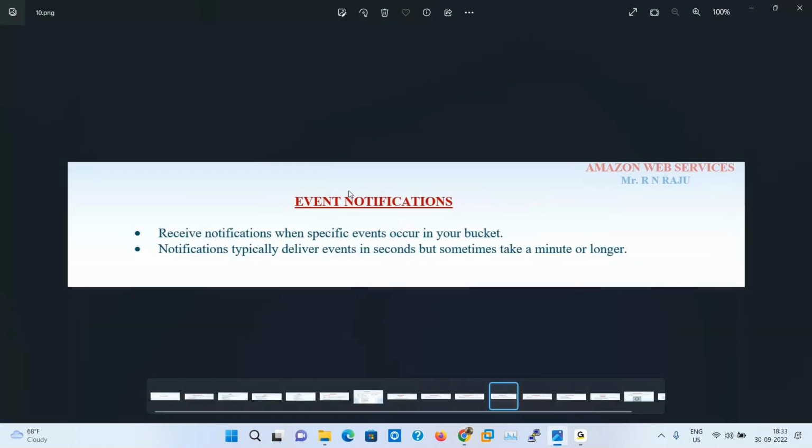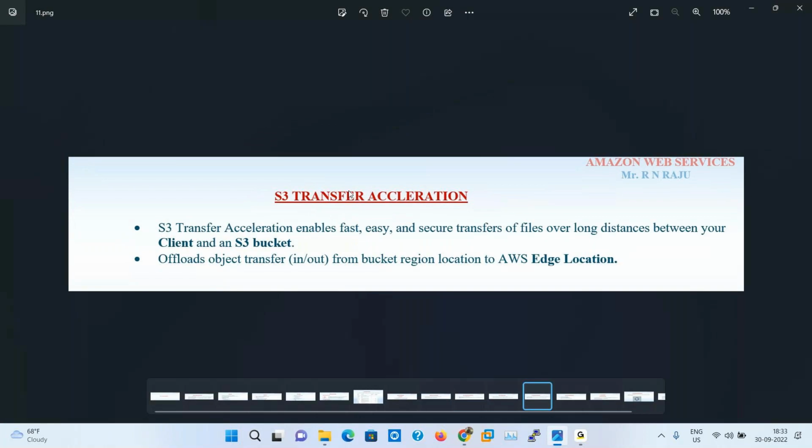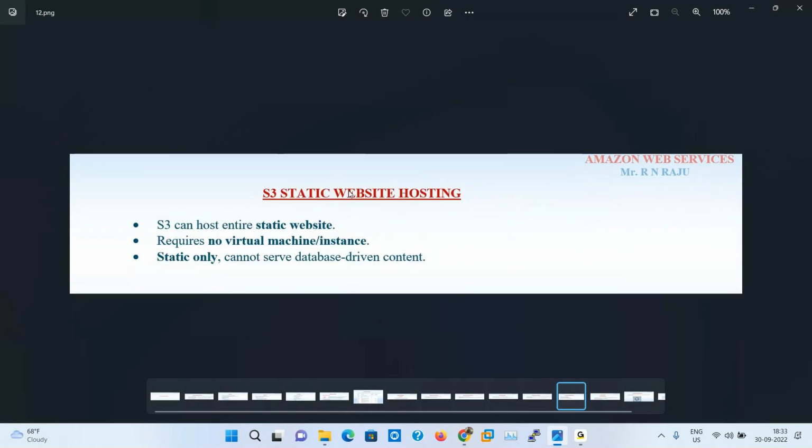So event notifications. And the next important thing, this is a very important option, please do it: S3 static website hosting. This is a very important feature. S3 can host an entire static website. Just one second, please read it, I will bring water.